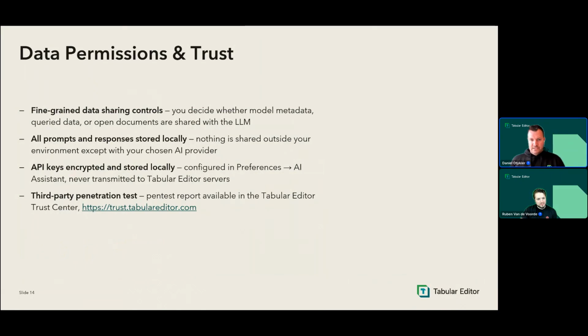Right, and this is basically to sum up some of the stuff that we already have, in that we have these fine-grained data sharing controls. You will also see some of those in the demo, where you as a user will have to make an explicit decision before we send any model metadata or DAX query results or even open documents to your LLM. And you can control them at the individual prompt level or set them at the model or session level inside of Tabular Editor.